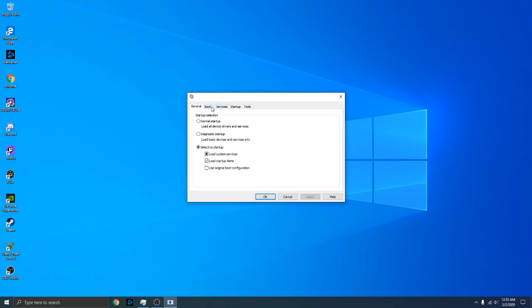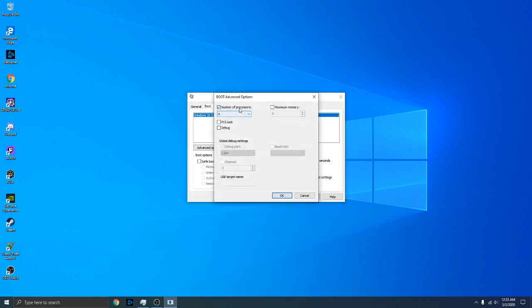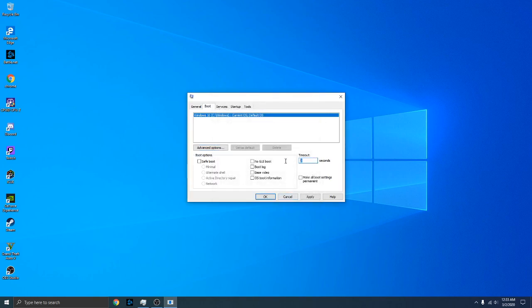You want to go to boot, advanced options, number of processors, and you want to put it on the highest number, so that whether it be 2, 4, 6, 8, 10, whatever. I don't know if there's 10 cores, but I have mine set to 4. You don't want to touch anything else, because if you touch any of this stuff, it'll mess it up. Hit OK. Then change your timeout. It should default be set on 30, and I want you to set it to 3. Then hit apply.